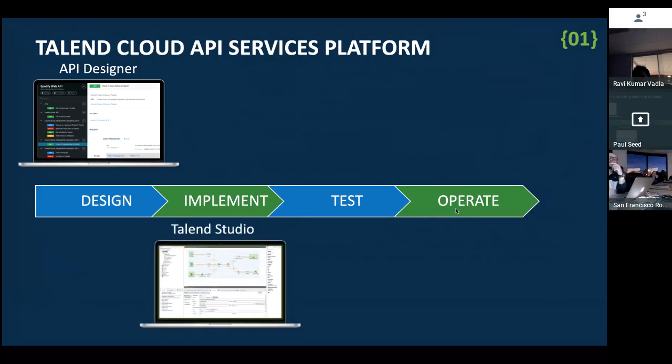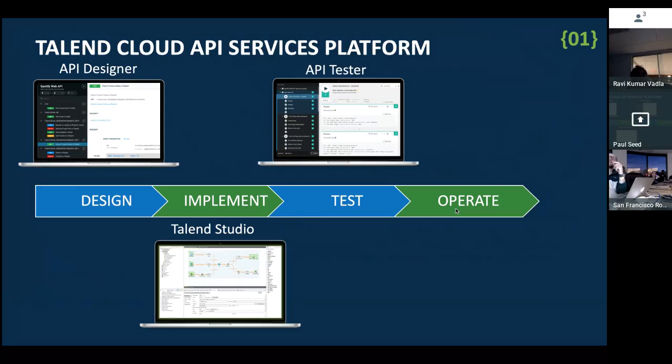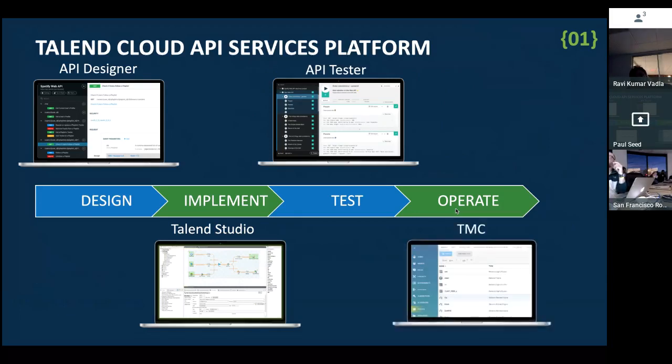Then we all know we have Talend Studio for implementation. And then we have the API Tester for testing. And then they have the TMC, or you can actually put it in the TAC, is what I've been told, for managing the platform or operating the jobs.